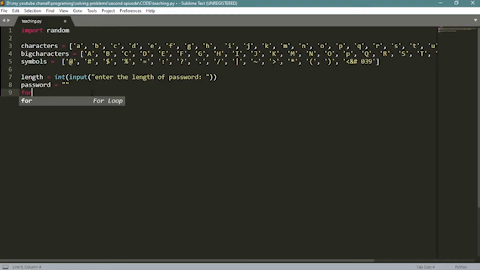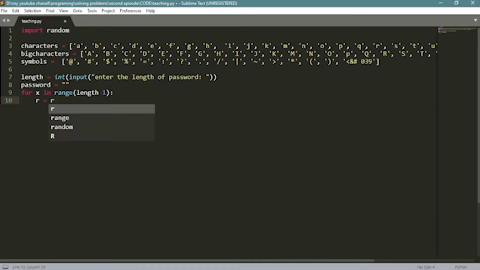So let's go ahead and define the for loop. We say for x in range of our length -1. This -1 is to make the for loop compatible with that. Now we say r is equal to, now here's how we use the random library. We say random dot, this is the important function, randint, right? And we give the value 1 to 4. Oh, sorry. 1 to 4.